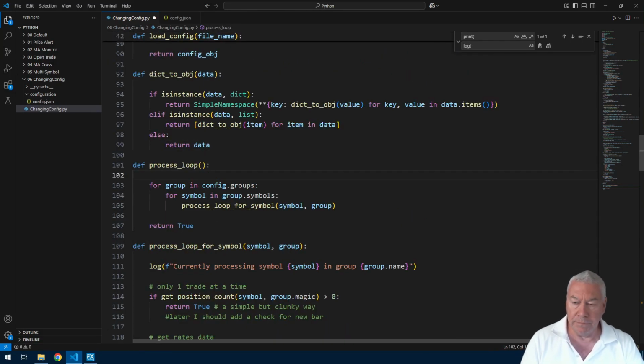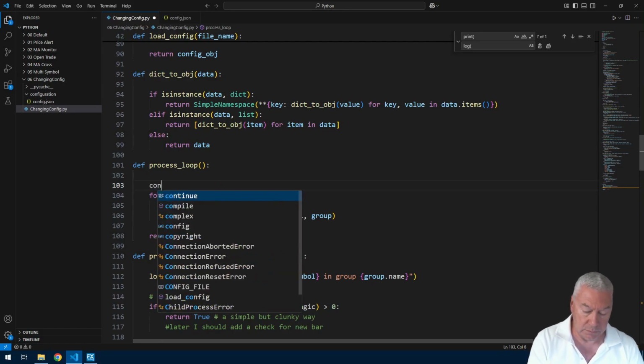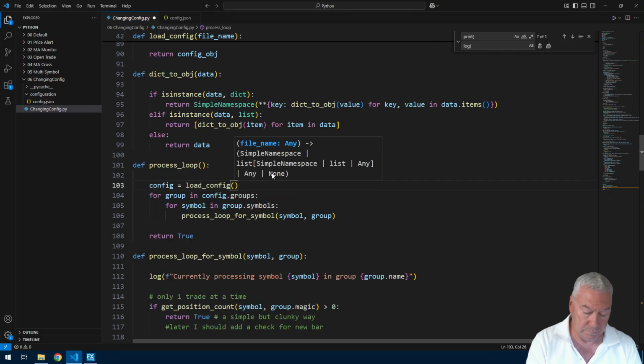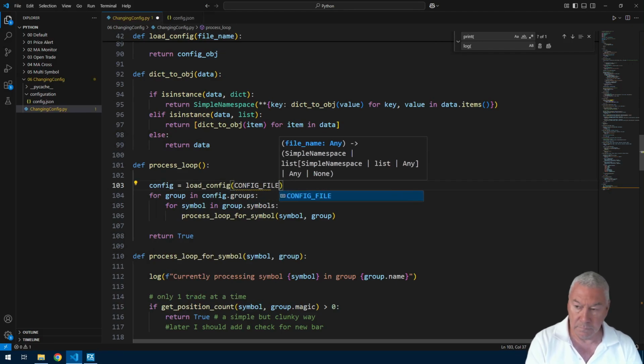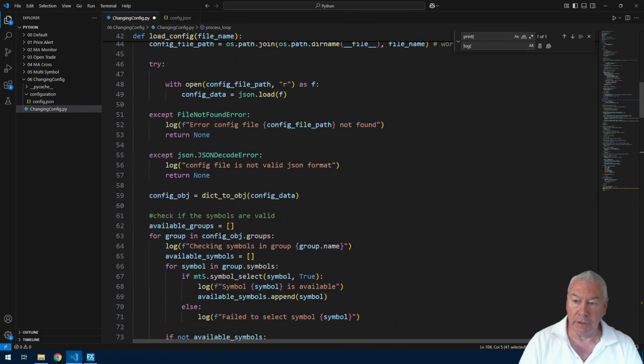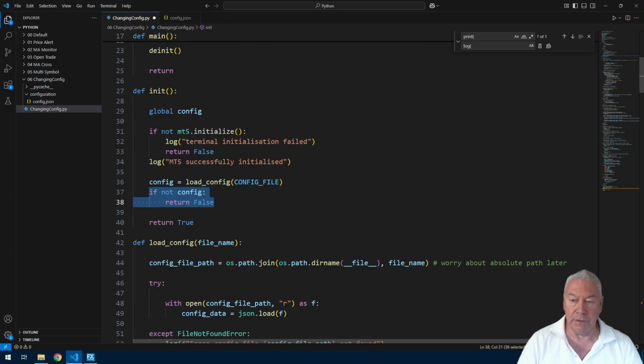Now to get to the main purpose for this video, and that is to allow the config to be reloaded if there is a change. A fairly simple change to this would be to simply add here in the process loop, so that's basically the same statement that I have already here in the init. Let me just go up here. I already have that, and I should then also add this: if not config, return false, because obviously if you've made a mistake in changing the config file, then it can't be processed.